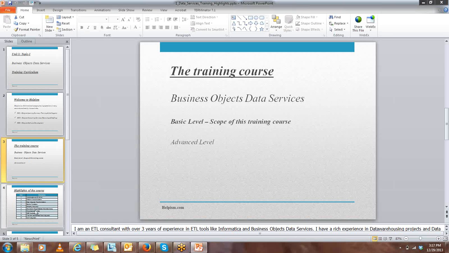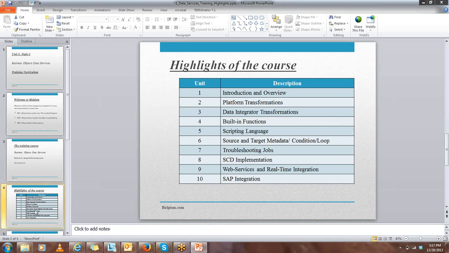Let's quickly move on to the highlights of this course. Basically, there would be 10 different units. The whole course curriculum is divided into 10 different units, like introduction and overview, platform transformation. There are 3 types of transformations. We'll be discussing the details in the coming sessions.